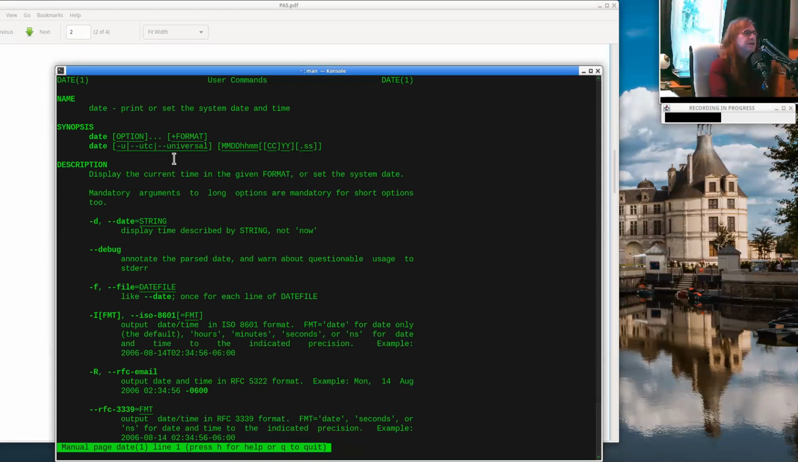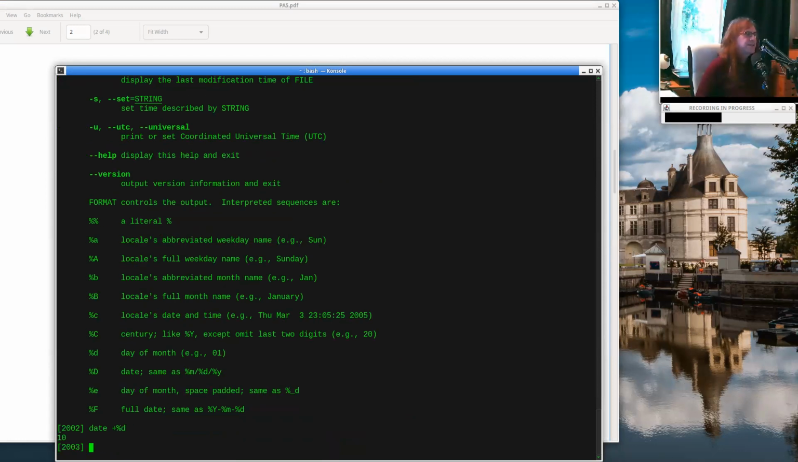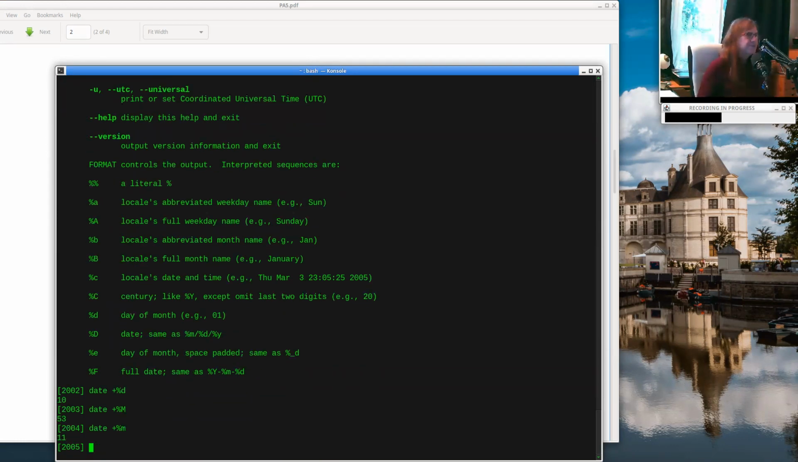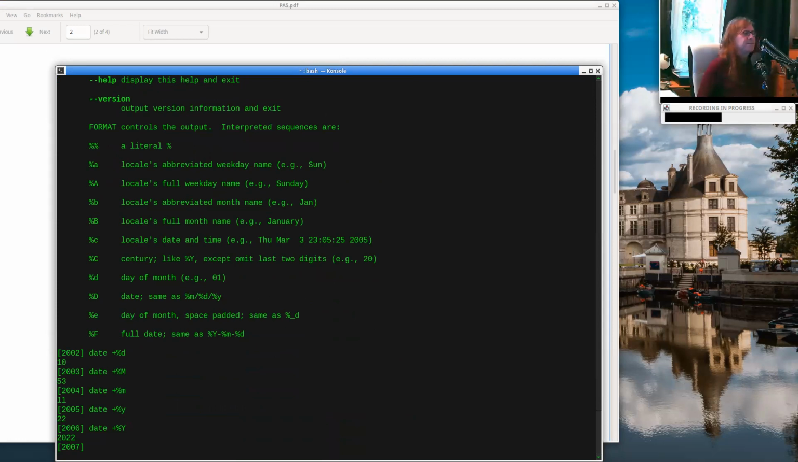So you can do a plus sign followed by any of these specifications. So date plus %D tells me what the current day of the month is. Date plus %M is something different. M is the number of the month. y is a 2-digit year. Uppercase Y is a 4-digit year. But there's tons of options in here.